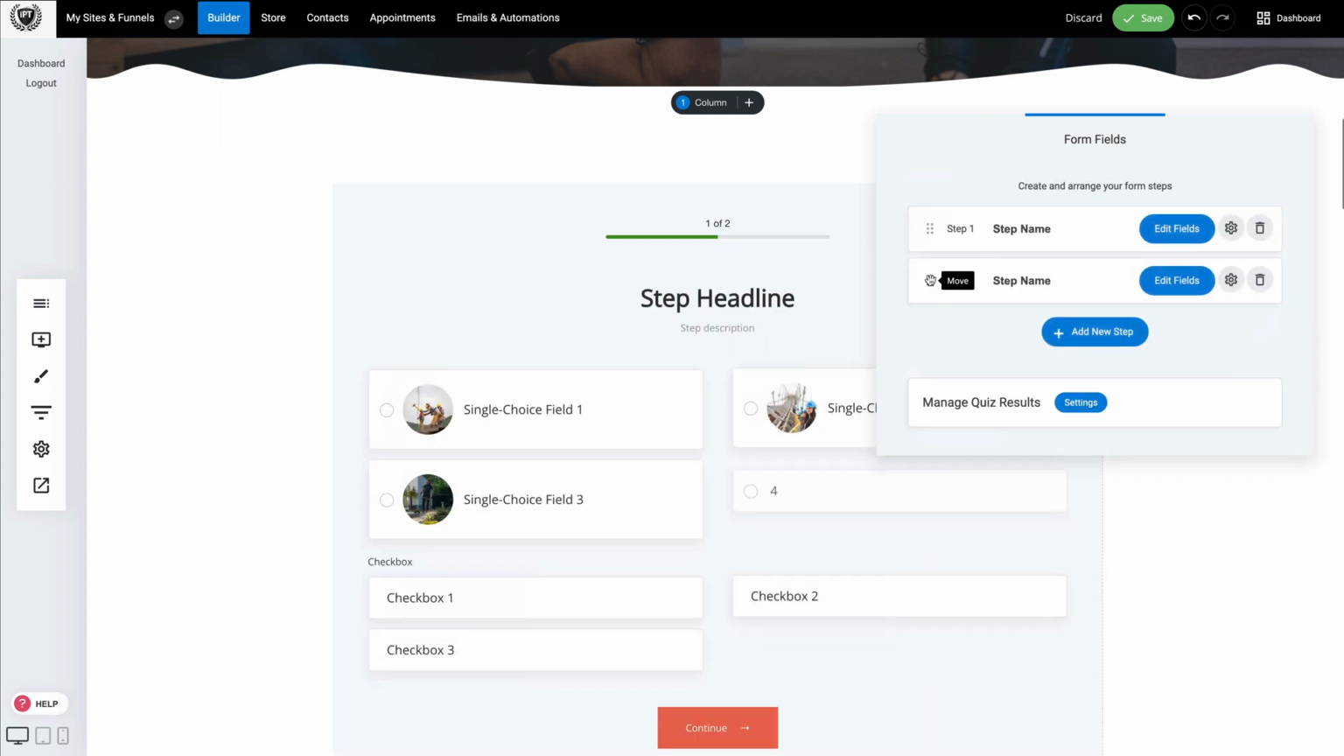Let's go back here. We can also rearrange these by putting our mouse over these 6 little gray dots, and we click and we can move and rearrange our questions. We can add new questions or new steps by clicking on this option here.